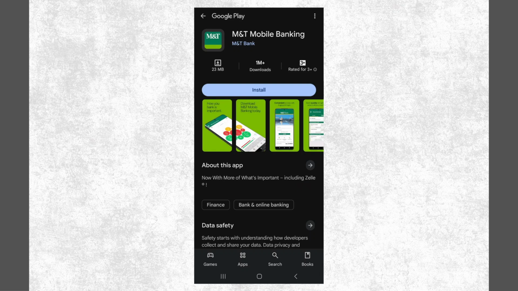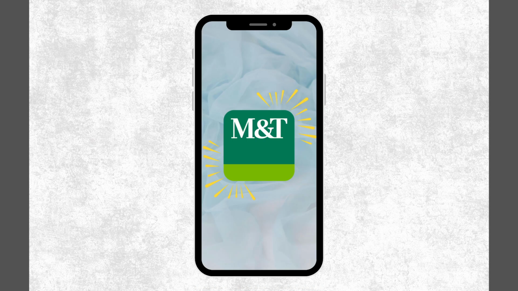Upon completion, you will see an Open button appear, or the app will be directly available on your home screen or in your app drawer. Now you can tap the app icon to open it and go through the setup process if necessary. This might include logging in with your existing M&T Bank online banking credentials or setting up a new account.